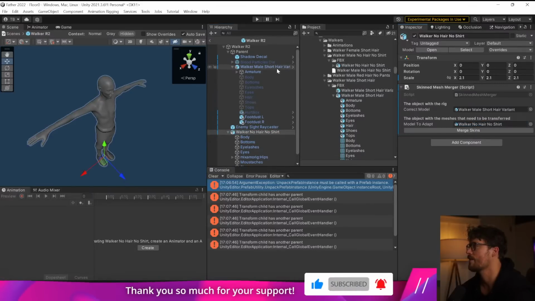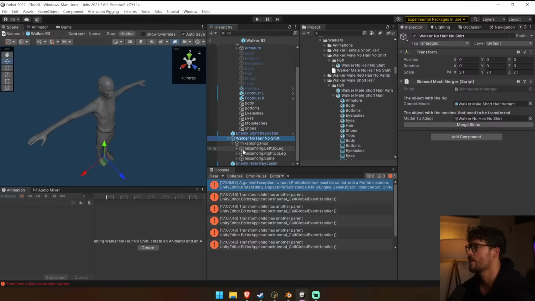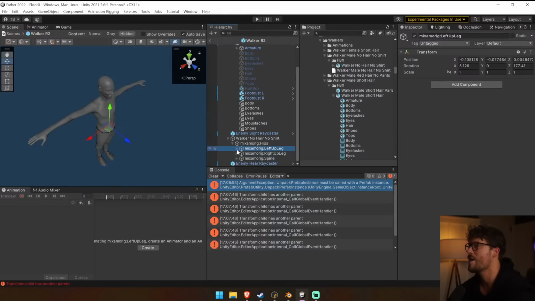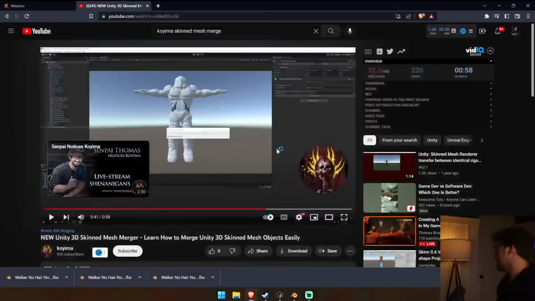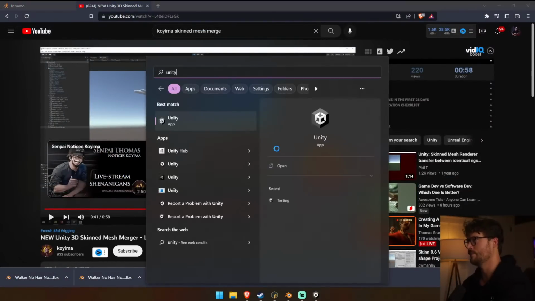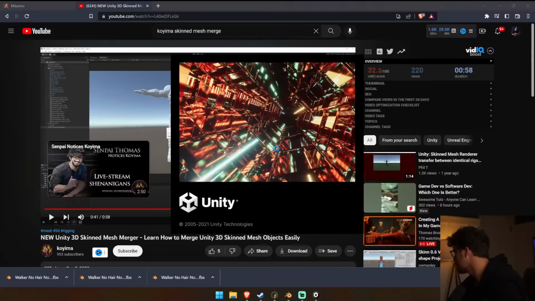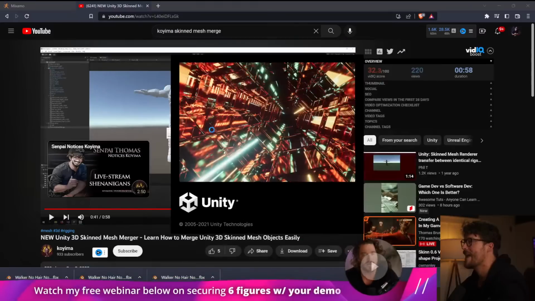Let's double check what I'm doing wrong here. Merge skins. Good. Yeah, it breaks the prefab, sadly, which I don't like. And there goes Unity. Son of a bee! Man.